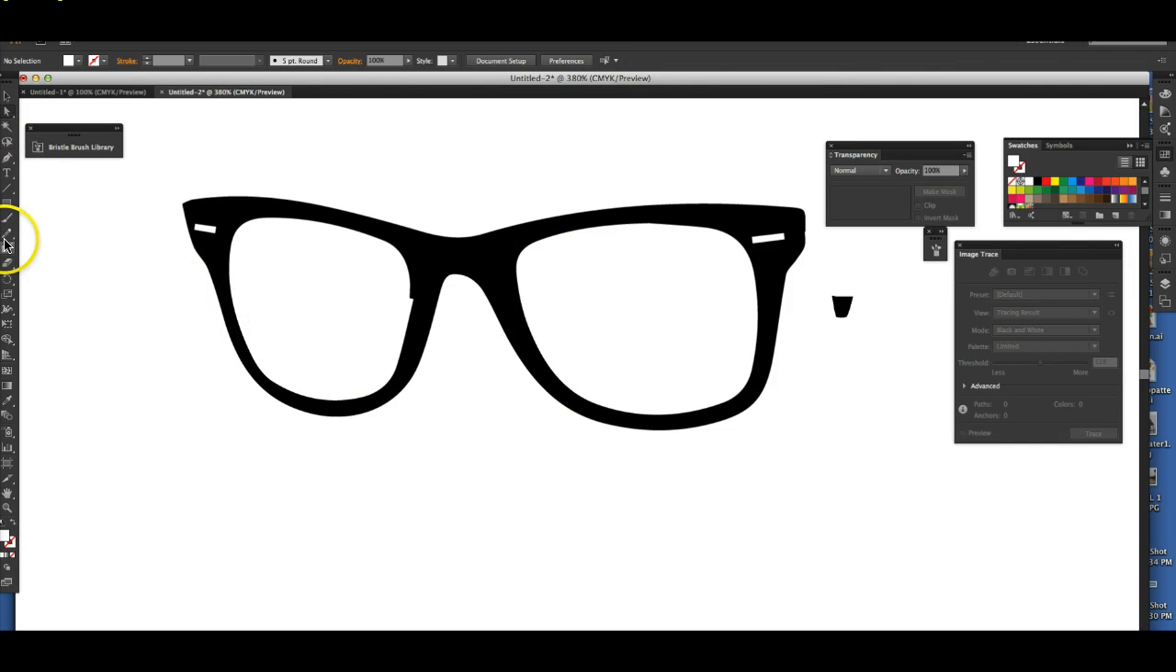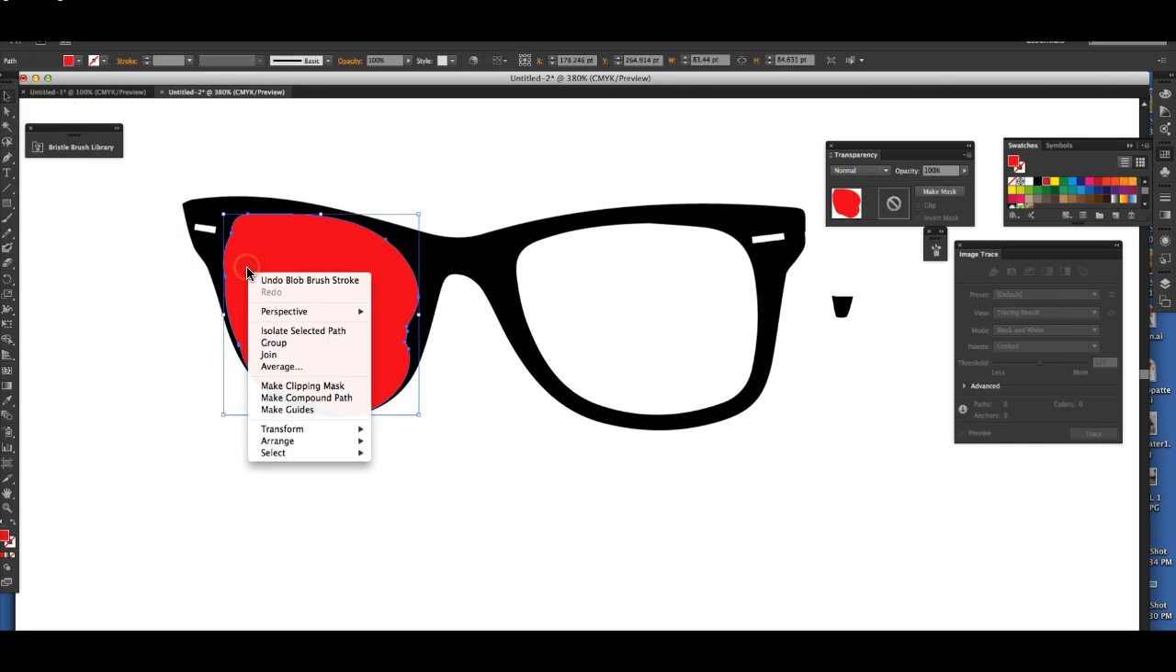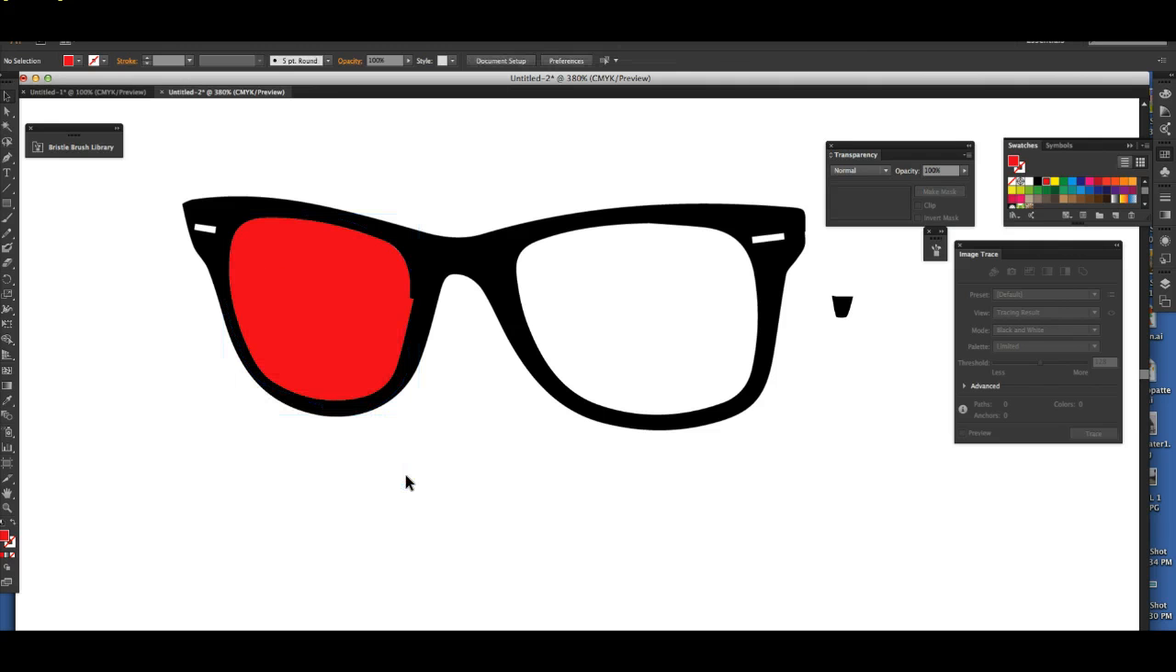And then, let's see, I'm going to take my blob brush tool here. I'm going to get some red. Now I can come in and kind of create my own vector shape to fill in the lens. And I can select it and arrange it and send it to the back, and now I can color it in however I want.